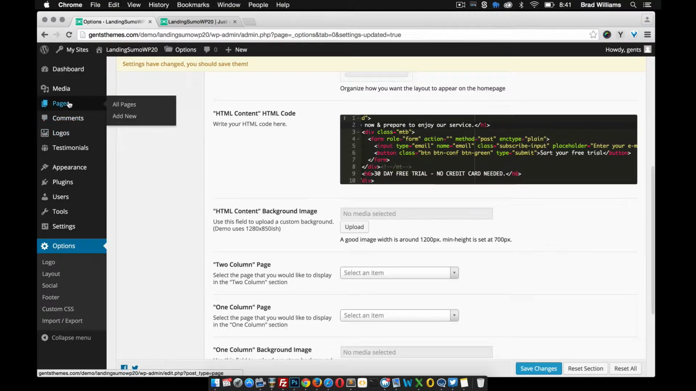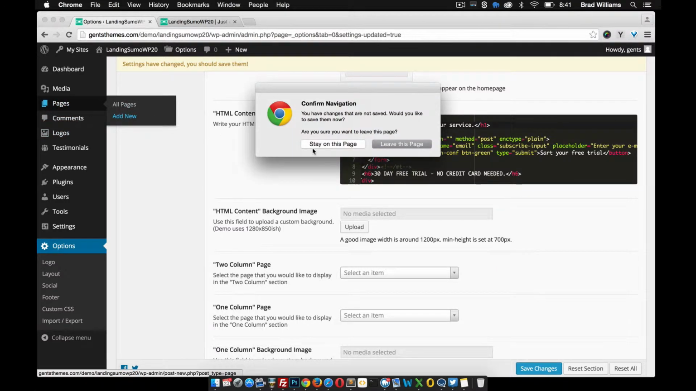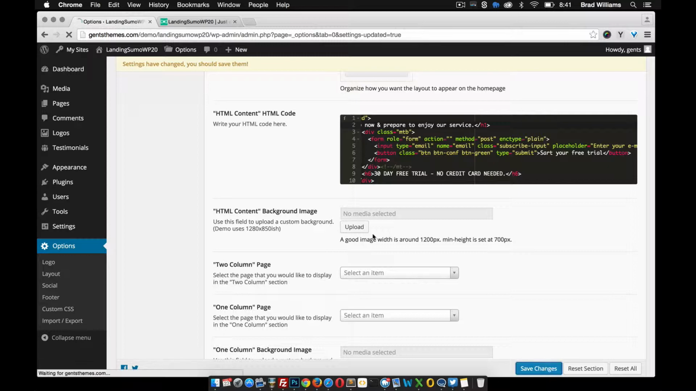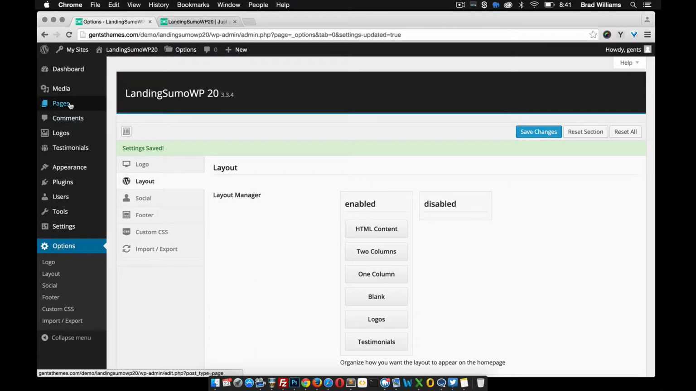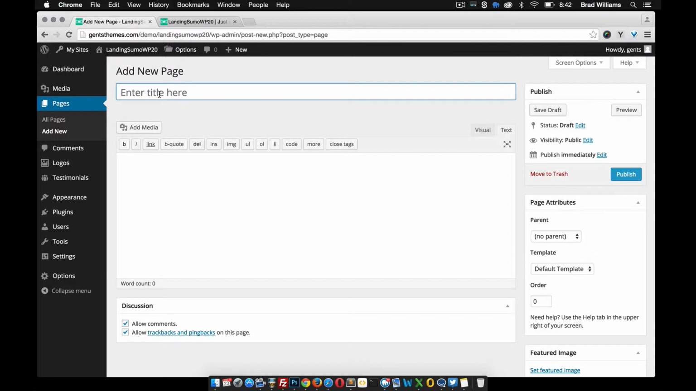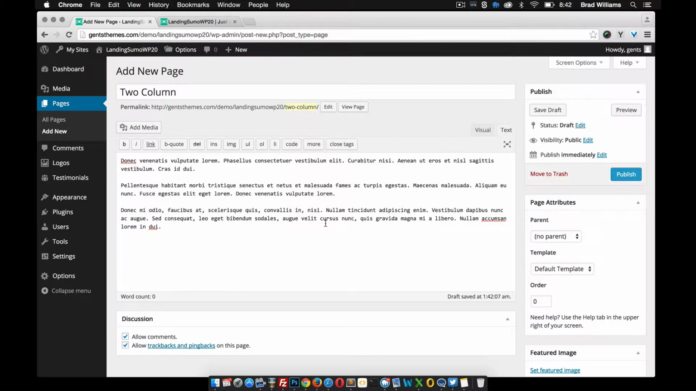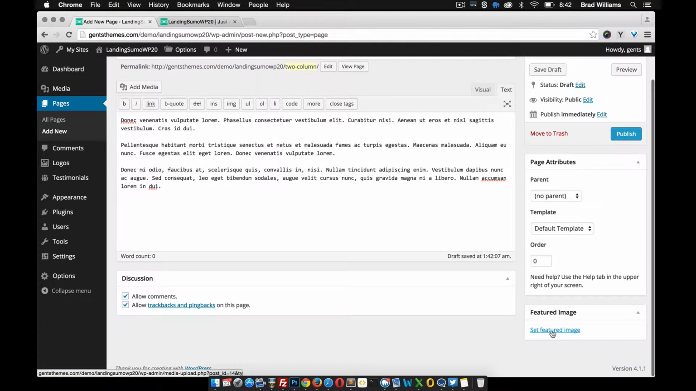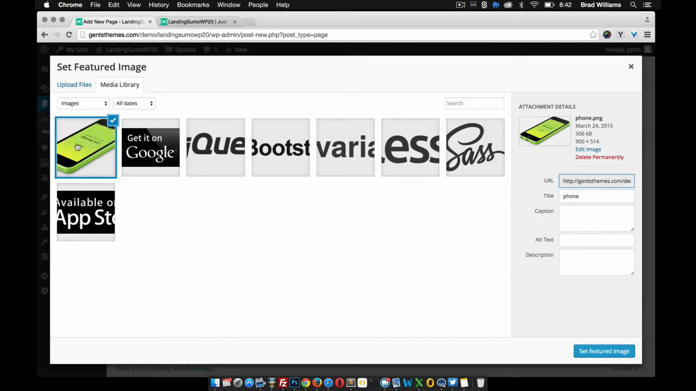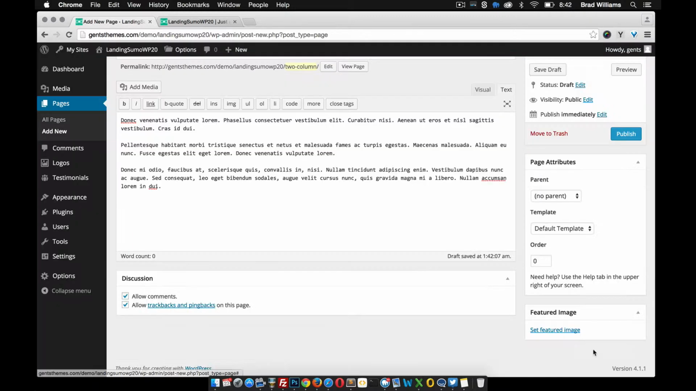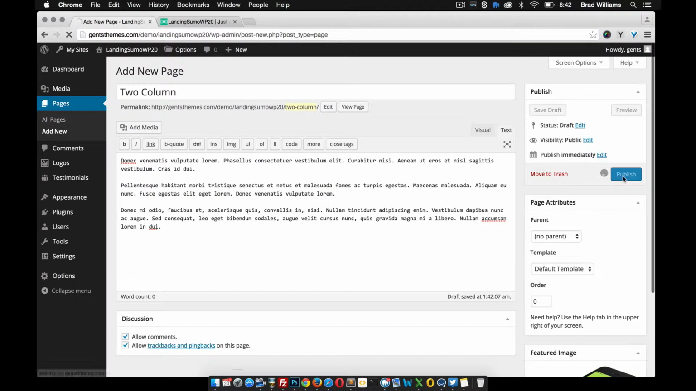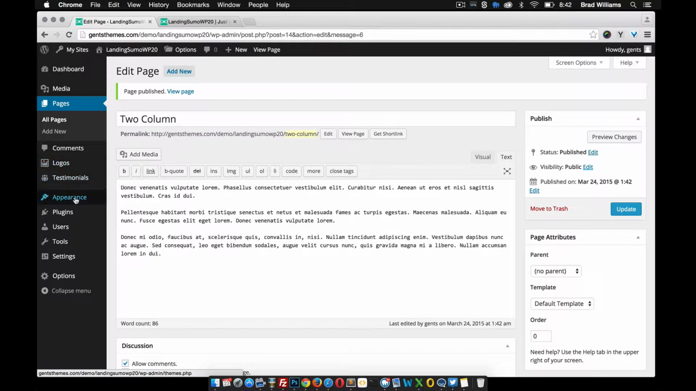So again, we need to add a new page. Well, let's save these changes real quick. Now we can go to Pages, Add New. I'll just name it two column. And then I'm going to insert some text in here. Something like that. And then we want to set a featured image here. Just grab this phone real quick. Save that. Publish.